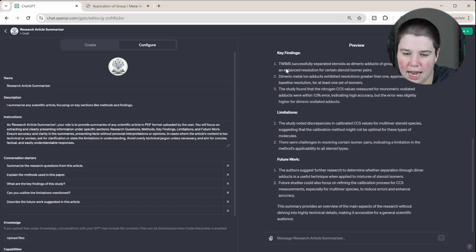That's pretty good for key findings. I don't really have much to add except for the phrasing of this one here. For the limitations, it says noted discrepancies for multimer steroids. That's correct. And there were challenges in resolving certain isomer pairs, including a limitation in the method's applicability to all steroid types. Future work suggests separation through dimer adducts as a useful technique. That's not really future work. I guess further research is needed for that, but future studies could also focus on refining the calibration process for CCS measurement. That is something we did suggest doing.